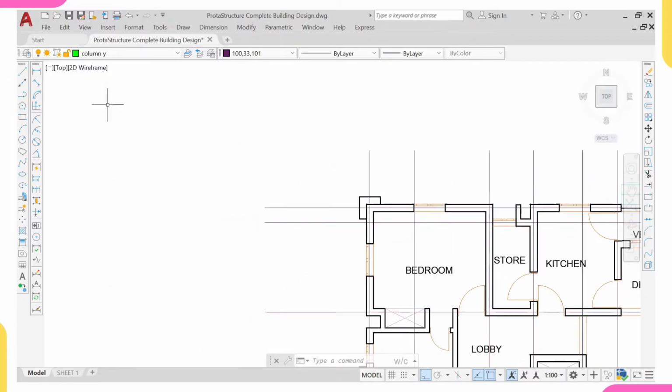So I'll come over to this point and then type rectangle, enter. Make sure that you use rectangle, because if you use normal line, ProtaStructure will not recognize normal line as your column member. So you either use rectangle or you use polyline. Yes, because these are the two lines that ProtaStructure will recognize. But for normal line, ProtaStructure will never recognize it as your column. So make sure you use rectangle or polyline.